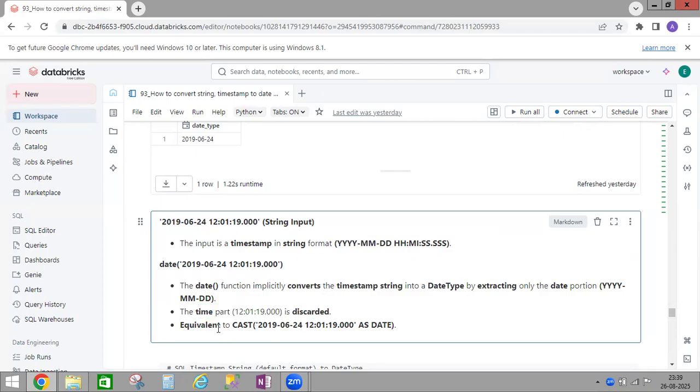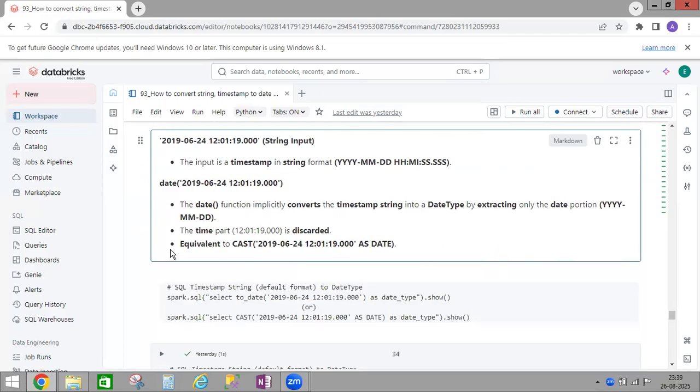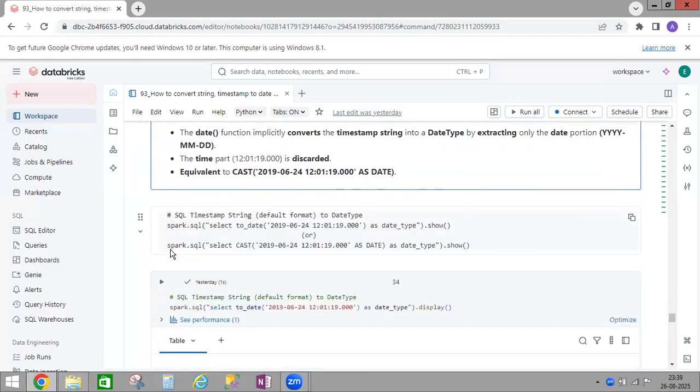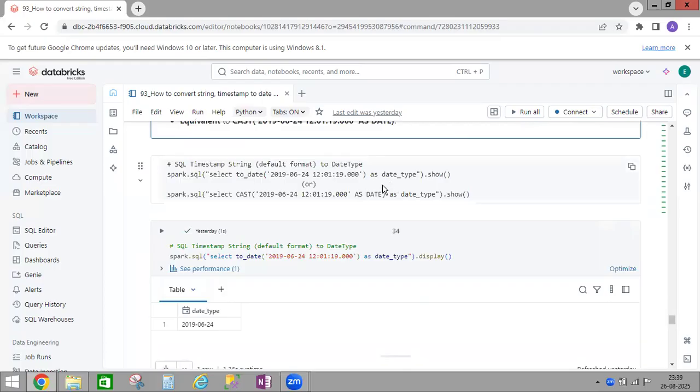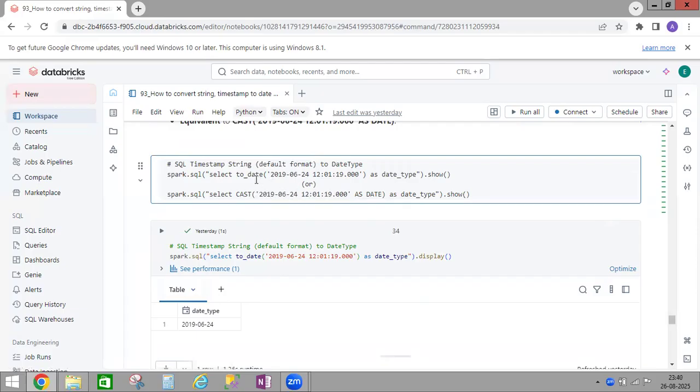And the equivalent for the same thing, you can write here also like this: cast this timestamp as date. So the alternate for this one is this one. And this code you can write either way: spark.sql select to_date of the timestamp value, or otherwise cast this timestamp value as date. Okay, so either way you can write it.